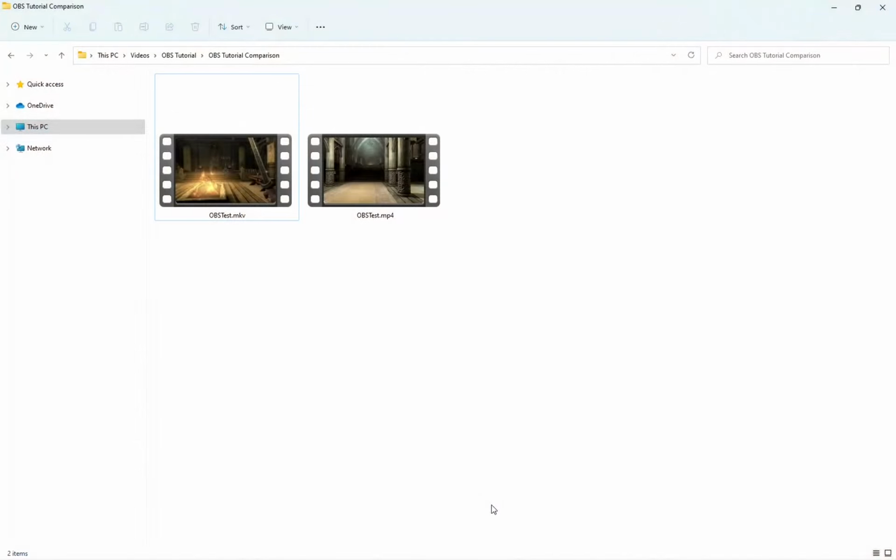Could you tell the difference between the 700 megabyte video and the 96 megabyte video? You guys, get Shotcut. It's free. Free video editing software. It's easy to use. There are a lot of tutorials online. I'm going to be doing one.